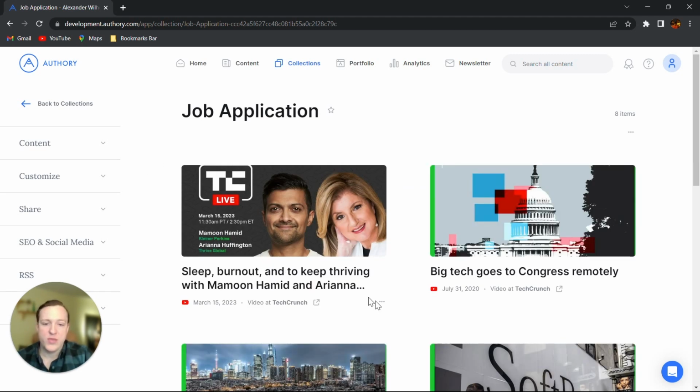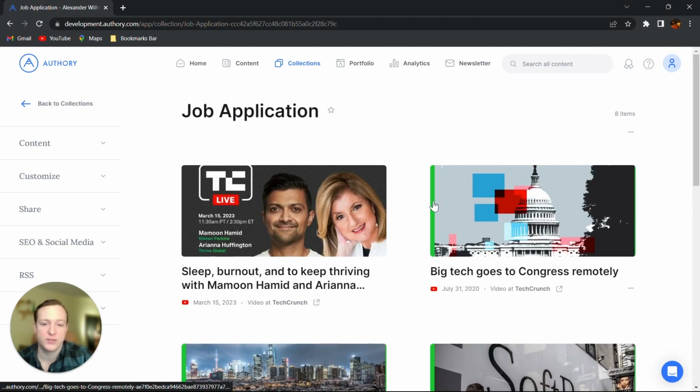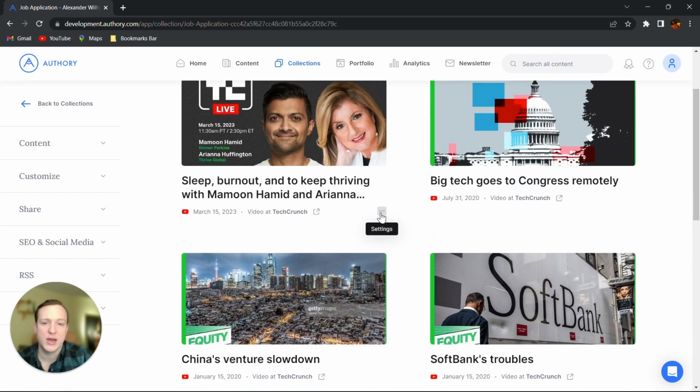Okay, and then I could click. So here it is displaying 8 pieces of content in this collection. When I hover over the piece of content's thumbnail, the settings appear, and I can just hit remove from collection.